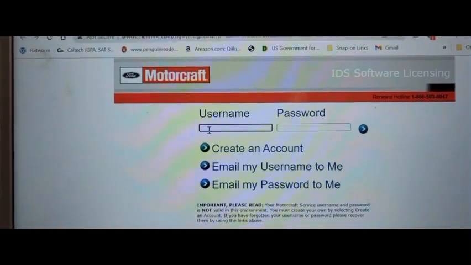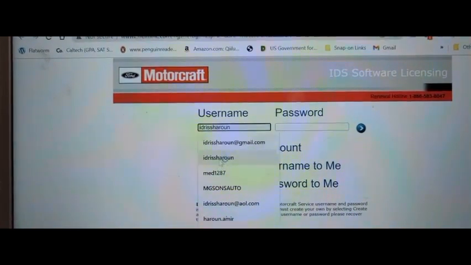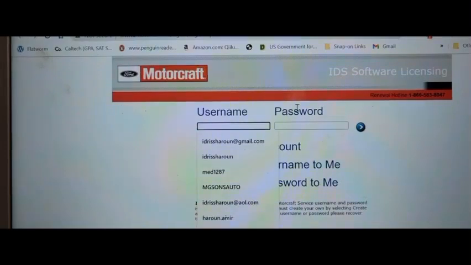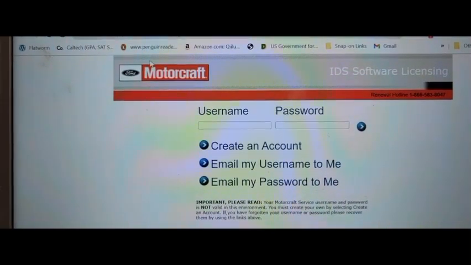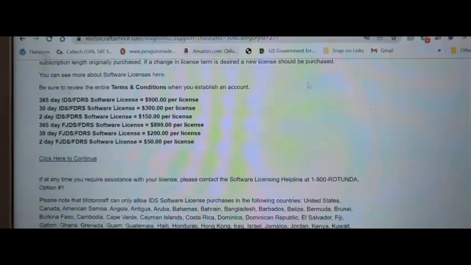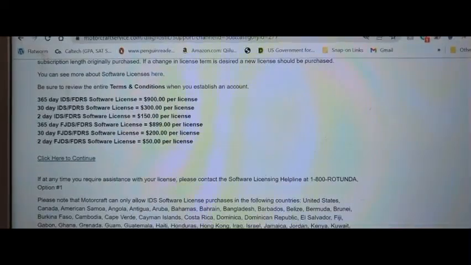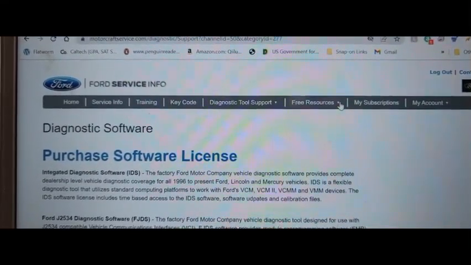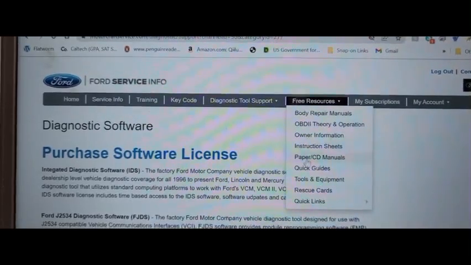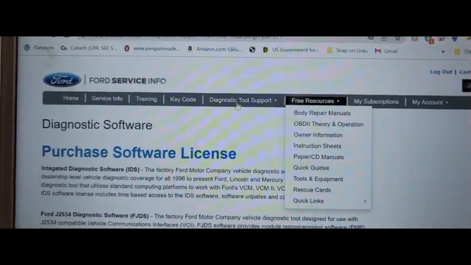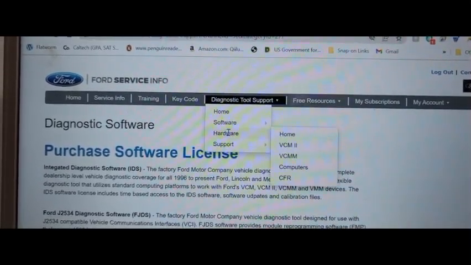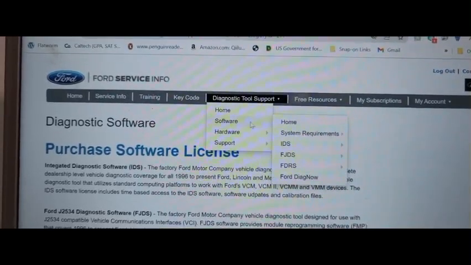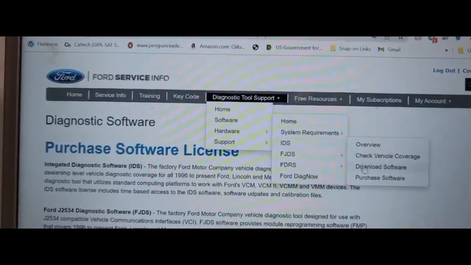You have to log in again. You see here is your other place, and from there you can get your license and you have everything there. But here in this place, this is if you want. If you need some support, you can come here, quick guide. You can also get the software you want to download, like IDS software, download software.